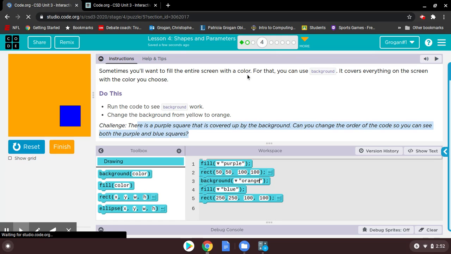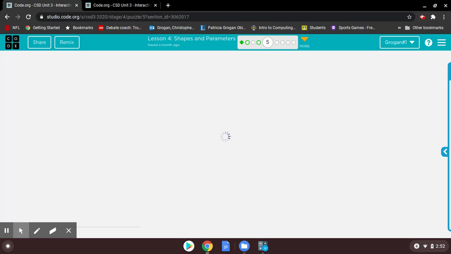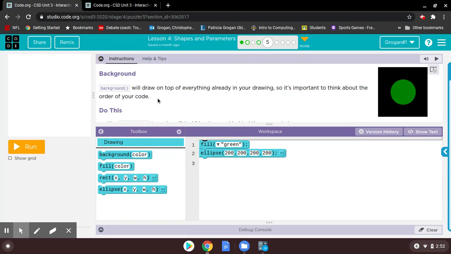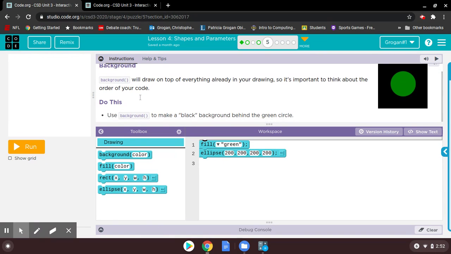Section 5 again deals with background code. Really, all you have to do here is add a background color code and drag it behind the green circle. Use the background code to make the black background behind the green circle. Again, the order of how the background code goes in is very important.